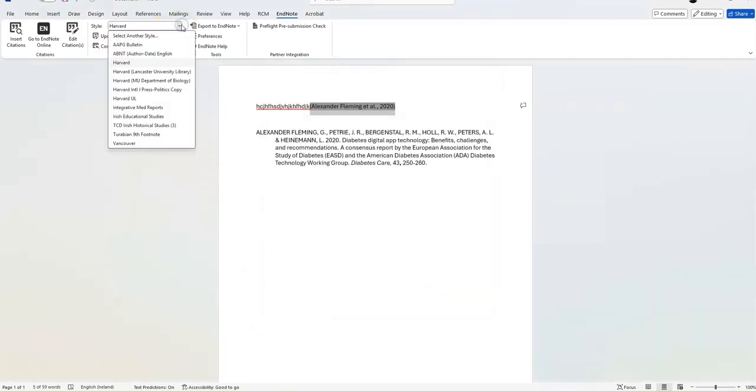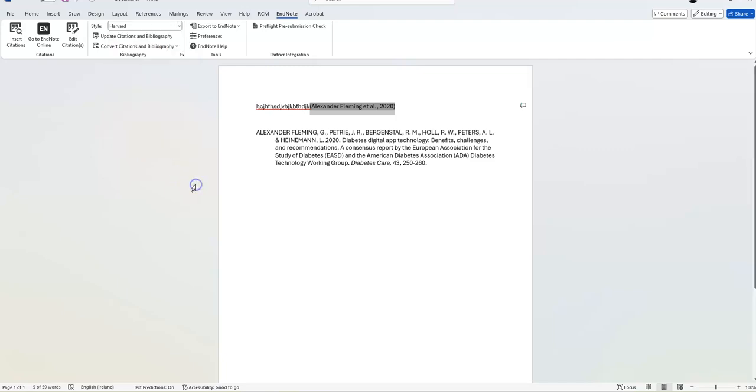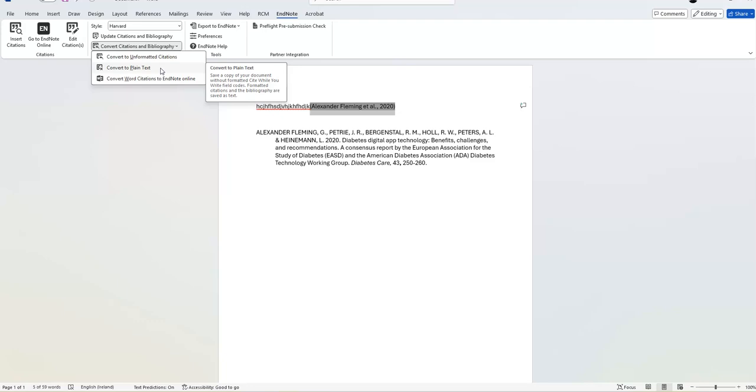You can change your styles over here. There's a few generic ones put up. They have an extensive repository of other styles as well. So you just select another style if that's what you want to do. You can convert it to plain text if you wanted to, and that'll take all the EndNote code out. And that's handy sometimes when you're finished, if you just want to make those final tweaks to it. That's a handy way of doing that. And it'll save an EndNote version for you as well.